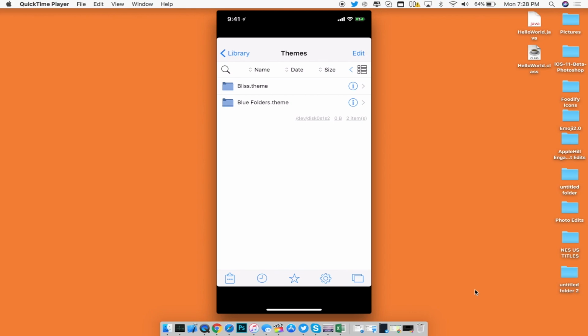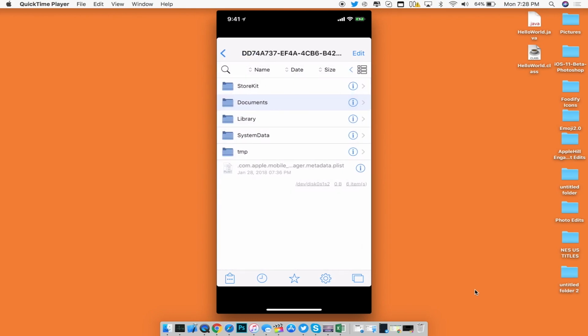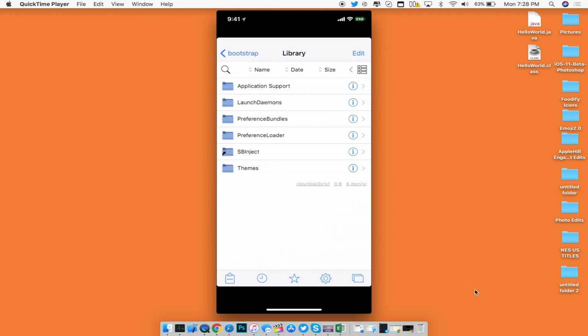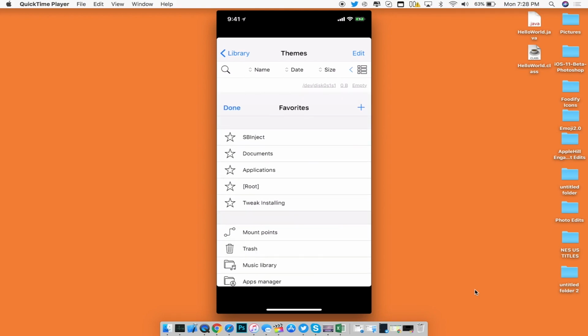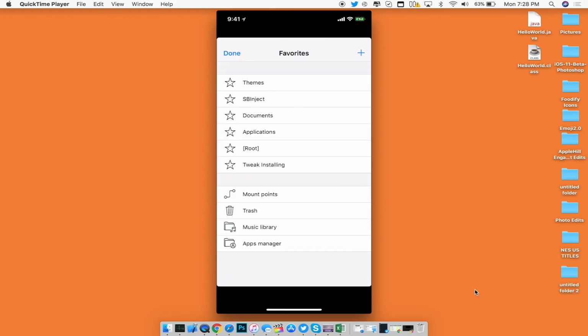From here, you want to copy these 2 specific files by clicking edit at the top right and then clicking copy at the bottom left hand corner. Once those are copied over, click back until you get to the root of your iDevice. I'm going to keep on clicking back until I see the slash at the very top. Just like in my last video, you will need to copy this to a specific directory: go into Bootstrap right here, Library, and then Themes. For future reference for installing themes, I would recommend clicking on the star and clicking the plus so you can bookmark it, and I'm going to press on done.